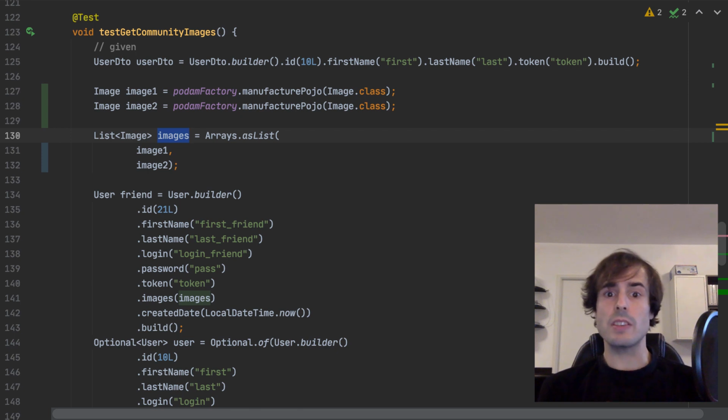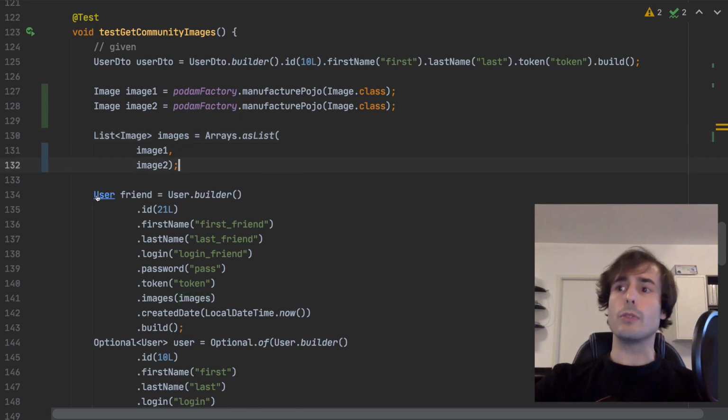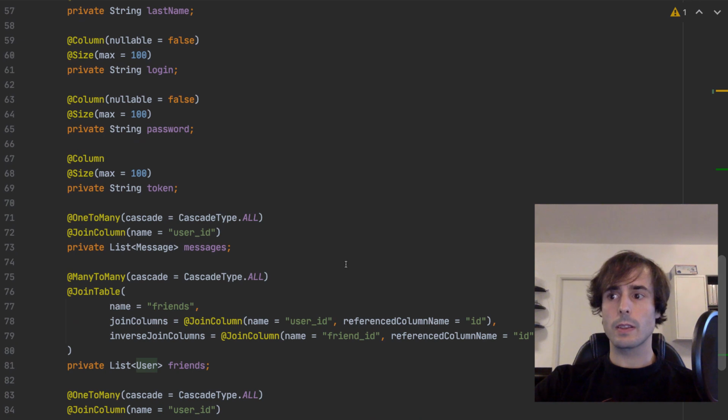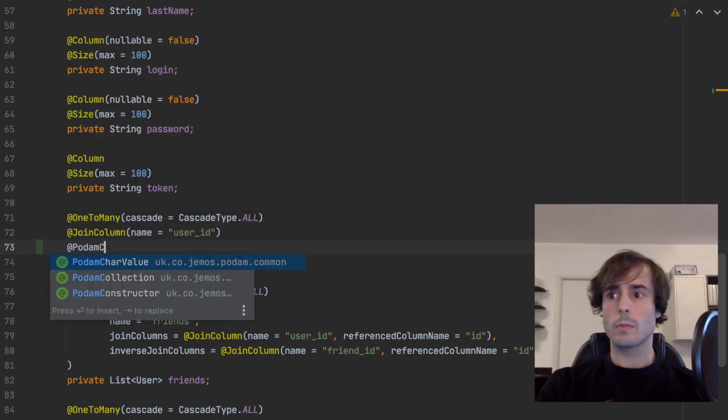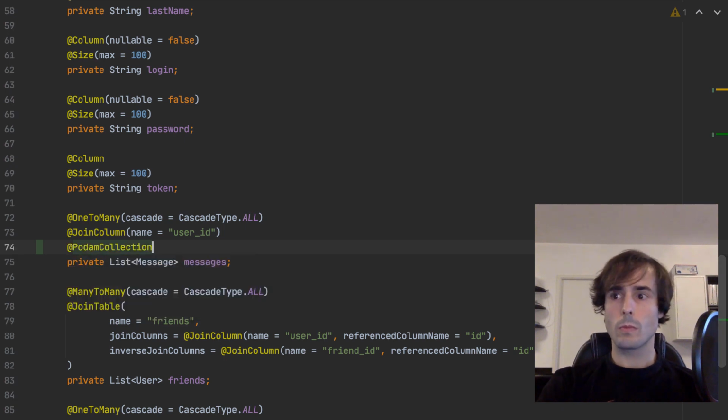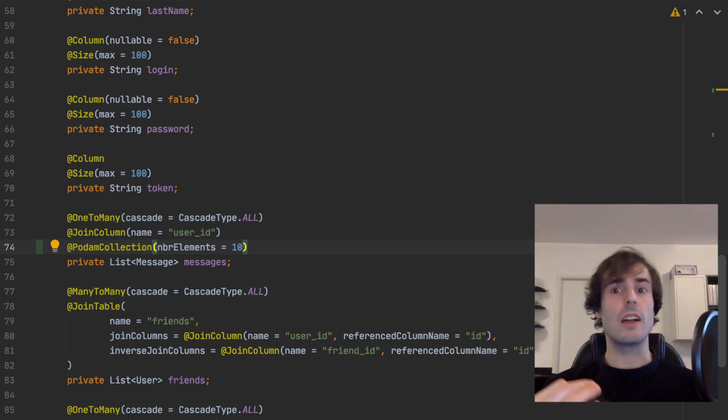But what if I want a specific number of elements? Let's go back to the users. I want the list of messages to be no more than 10, as it's a pagination. This way, Podam will create up to 10 elements of the message object, and for the message object it will look at each field and set it randomly. It won't only create random values for the current object, but also for the children object.